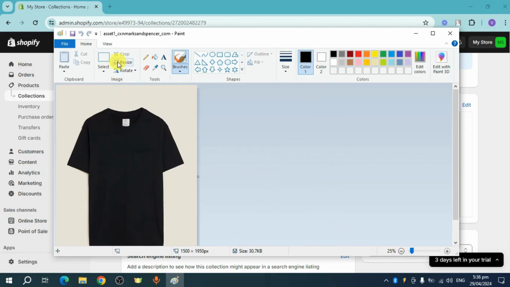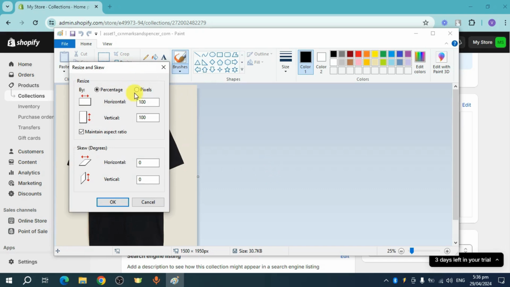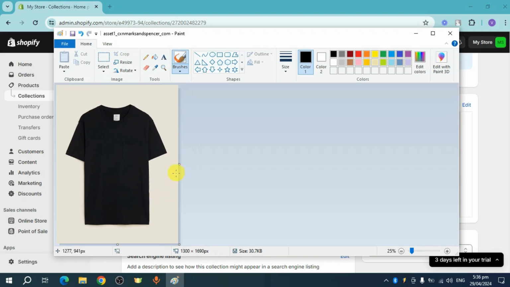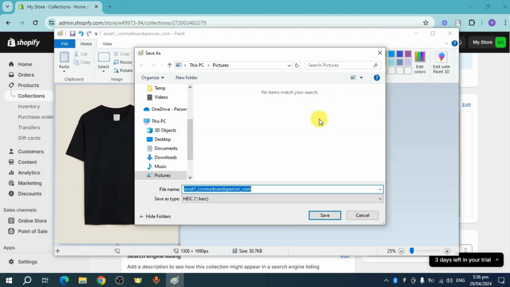Now on the Paint, you can see this resize option. So click on this resize. Now you can change in here the percentage or pixels that you have for this one. So for example, let's change it into 1300 pixels for the horizontal, and it will also maintain the aspect ratio for that. So head over and click on OK, and as you can see, it will be resized. Now let's save this progress, then let's close it.